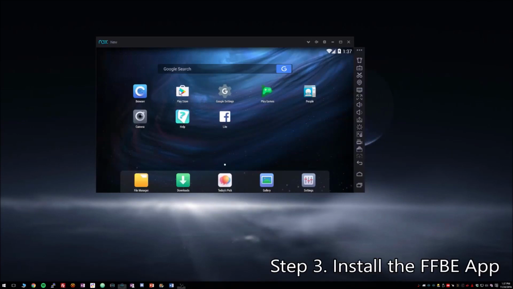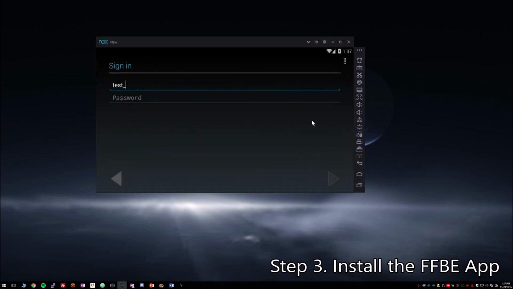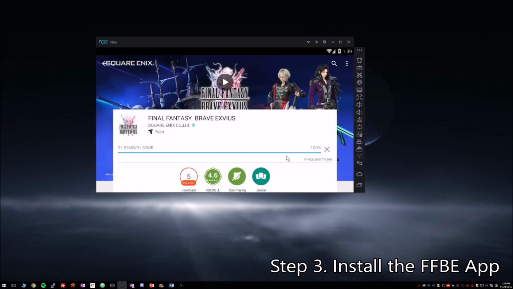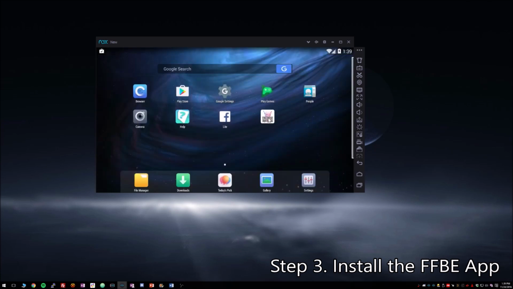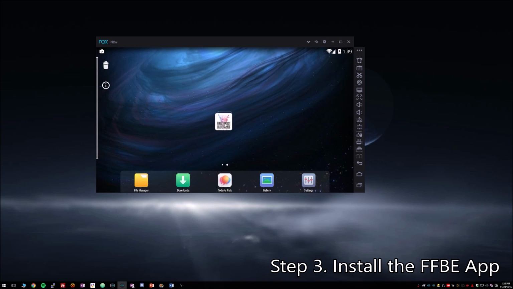Step 3. Download and install the FF Brave XVS app through the Google Play Store. When the install is complete, drag the app icon to a second empty window and place it in the middle of the screen.